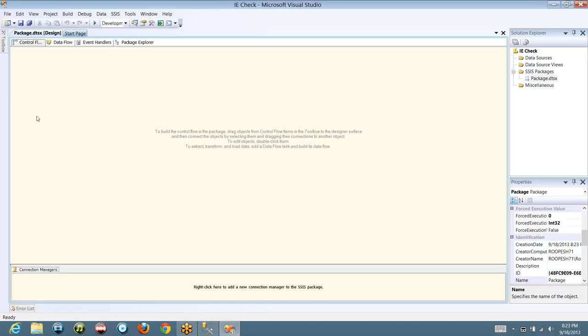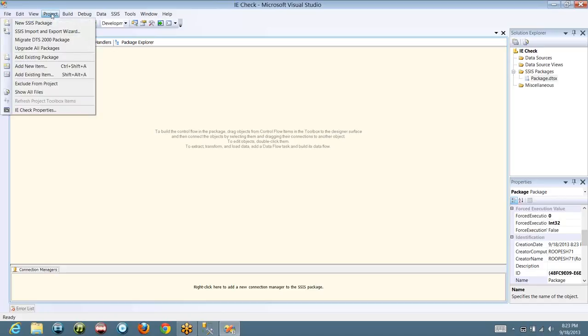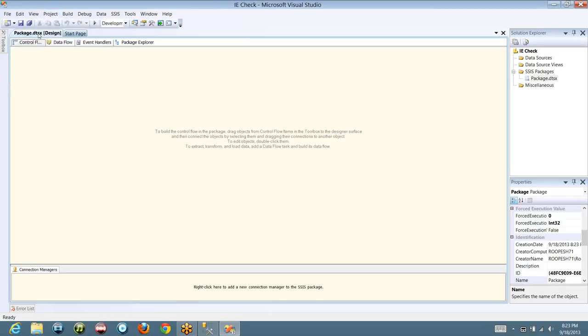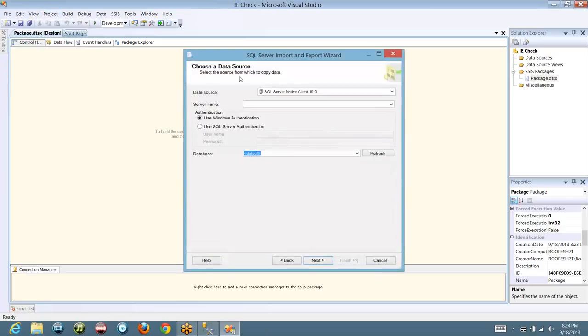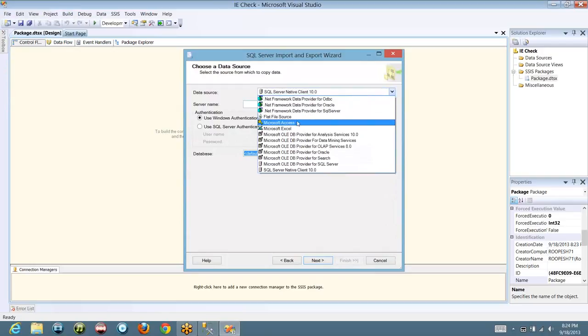Before that, let's see where that import and export wizard is available here in this BIDS environment. If you see in Project, you can find SSIS Import and Export Wizard. Can you see, is there any difference between this and the import and export wizard you have used in the Microsoft SQL Server folder? The same thing. The only difference is you will find more sources.